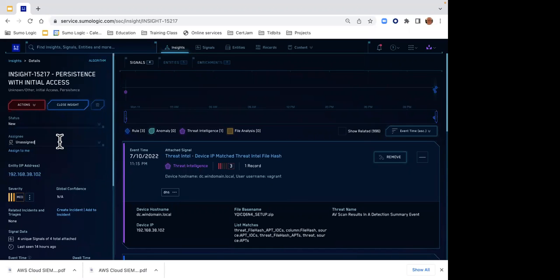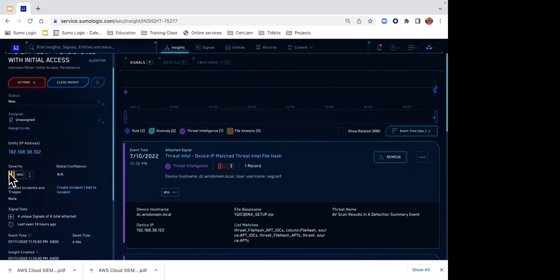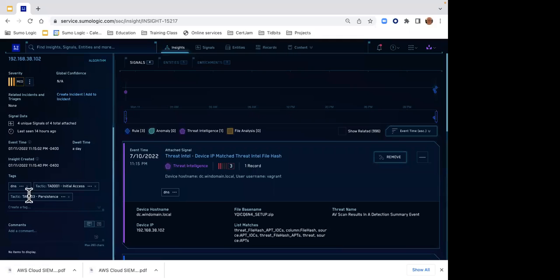This is an event management system. So I can assign it to some user here if I want to. I can see the score of the insight. Insights are scored low, medium, high, and critical. The actual signals all have a numeric value, but the insight is low, medium, high, or critical. And then I can see information about this insight. I can see the tactics and techniques tags associated from MITRE ATT&CK. So again, we use the MITRE ATT&CK framework to establish our rules and all that stuff. And those are associated with known tactics and techniques. So when we create these insights, they automatically have those there.